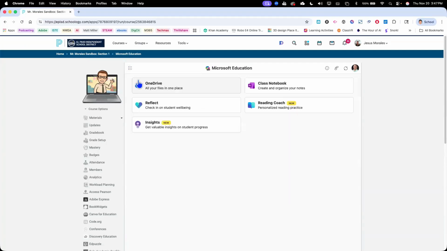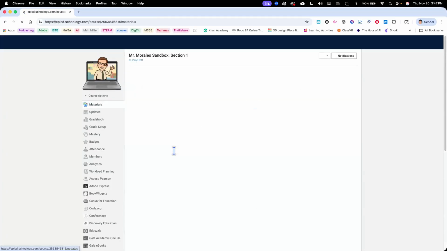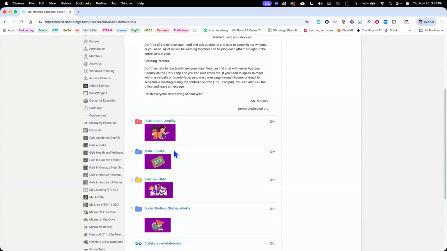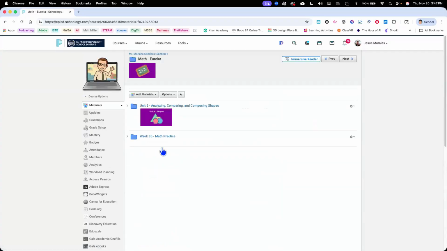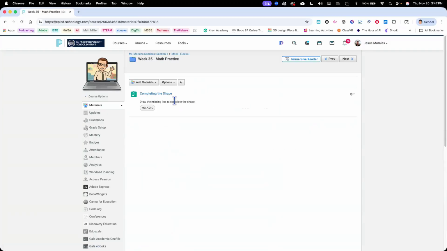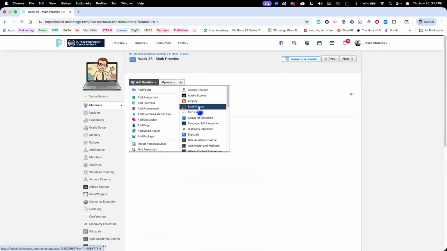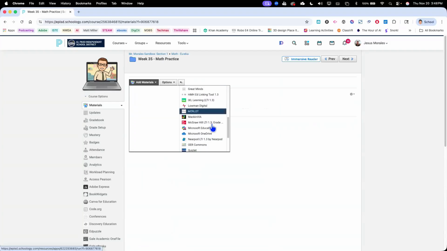Now, to get to the learning accelerators, that's actually done within Schoology. So I'm going to go back to materials, and let's say I'm going to create a math progress. Let's call it the practice. In here, I'm going to add a math progress assignment. I'm going to go under add materials, go on the right and scroll down to the M's for Microsoft Education.